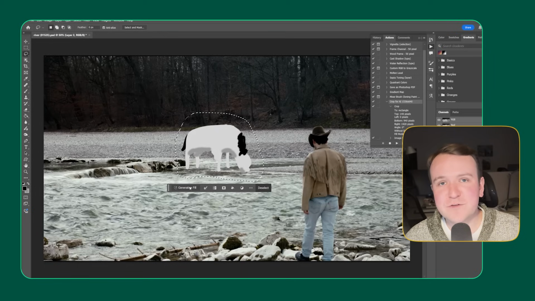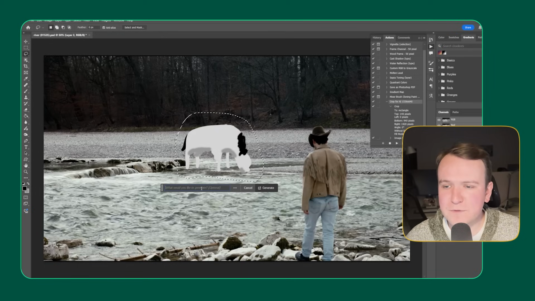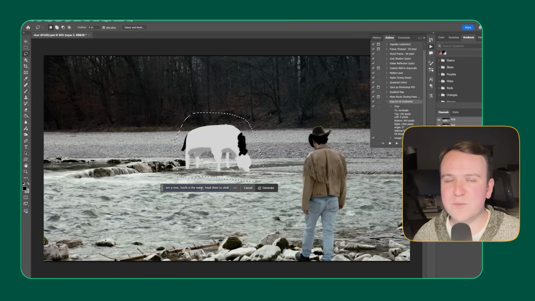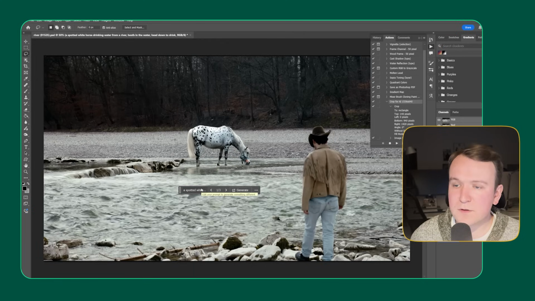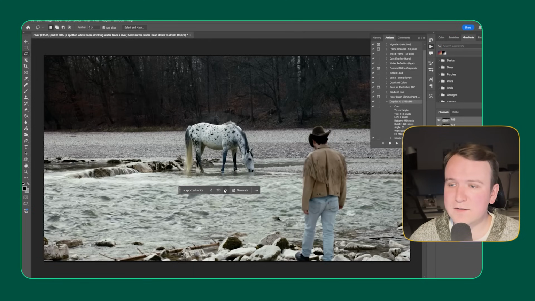And then we hit generative fill and enter our prompt. So I want a spotted white horse drinking water from a river, and just to really help it with the pose, hoofs in the water, like it should be standing in the water, and head down to drink. So let's see what it gives us. And there we go. You can see it really did understand what we wanted.